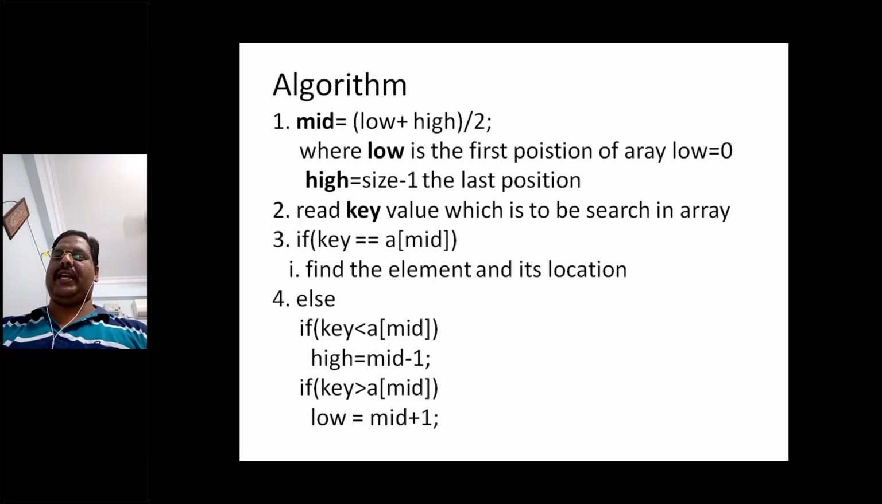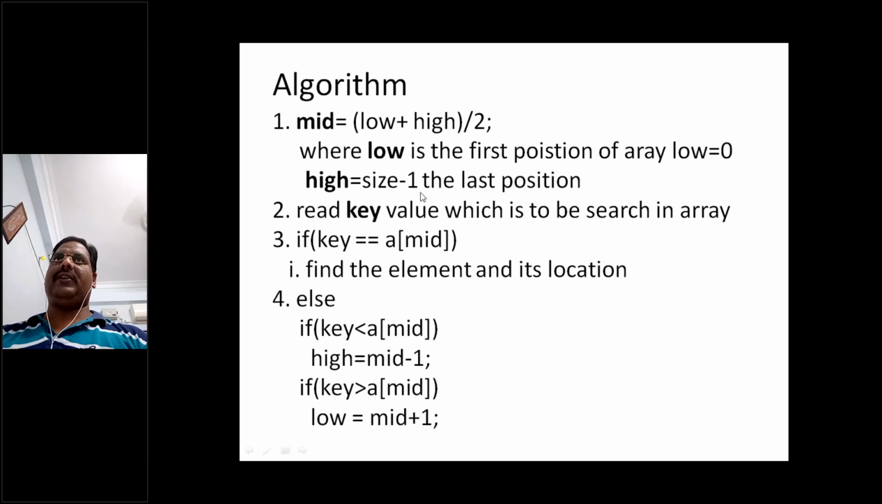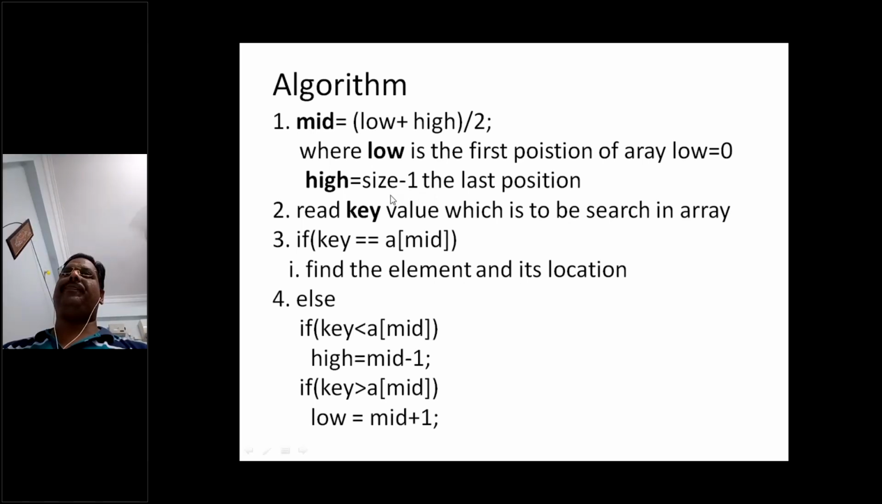Okay, right. And the variable is holding the value of the first position of the array. What is that? Low is equal to 0, right? And high is equal to size minus 1. What is the size of my array? 5. So 5 minus 1 is nothing but 4. It means the last position is taken.